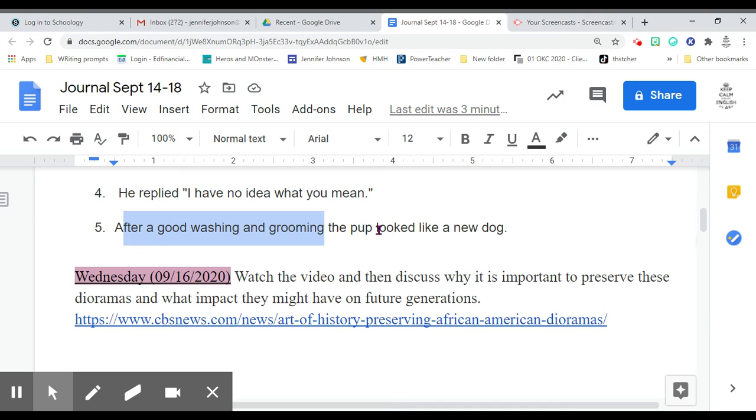But the pup looked like a new dog. Hey, the pup looked like a new dog. That's a complete sentence, right? So you want a comma to separate the incomplete part of the sentence from the complete part of the sentence. Whoops, you put a comma right there. Okay? Introductory phrase is incomplete, but the rest of this sentence is a complete thought. So you separate them with a comma.